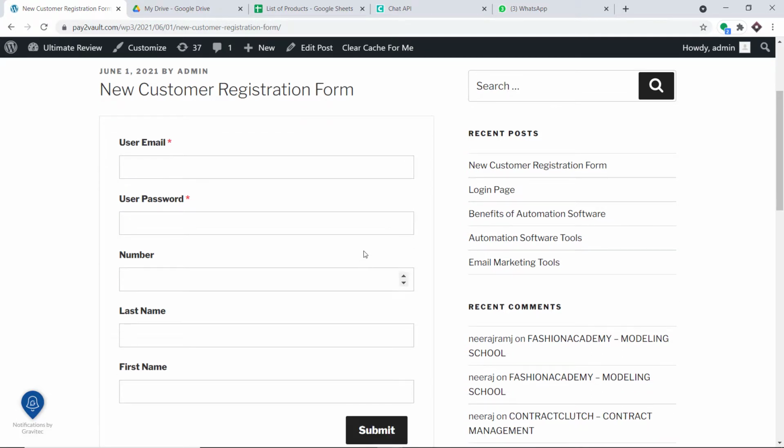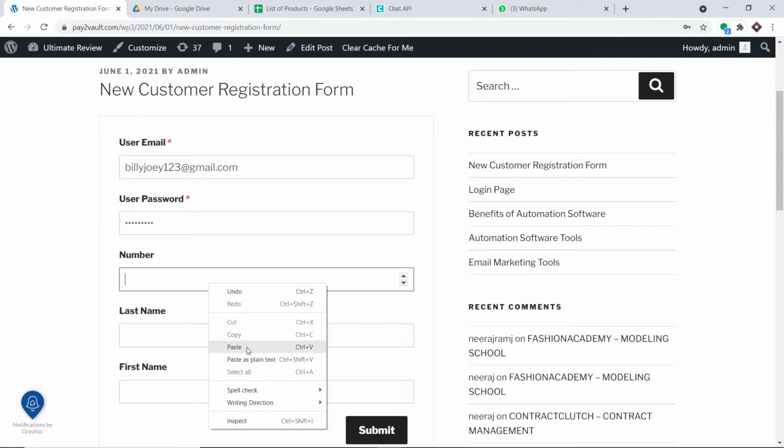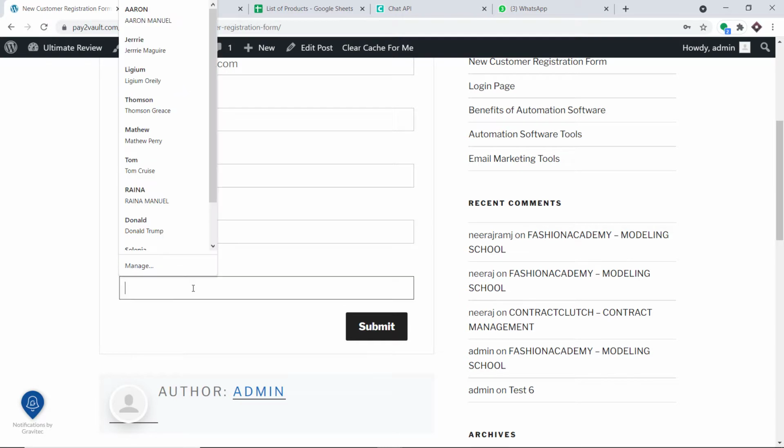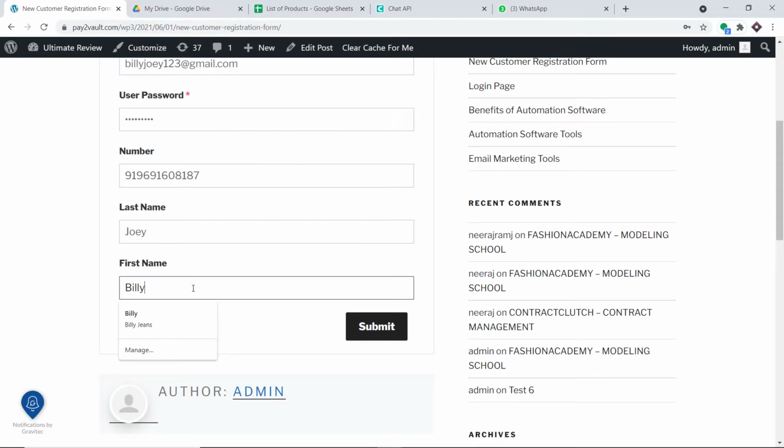So basically, we are going to begin with a small example. So this is the example. As you can see, this is a new registration form for my WooCommerce store. And let's say a person is going to fill in some details. And the person is, let's say, Billy. So this is the email, billyjoe123@gmail.com. This is the user email and this is the user password. This is his phone number or the WhatsApp number. This is his last name, Joey, and this is his first name, Billy.